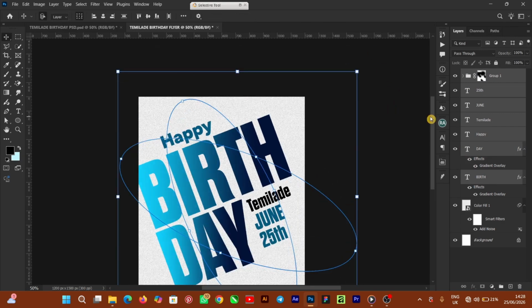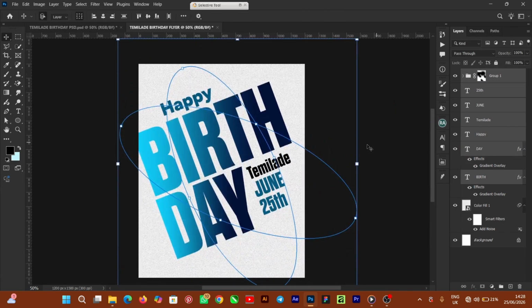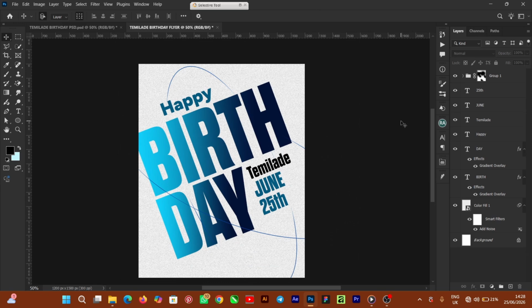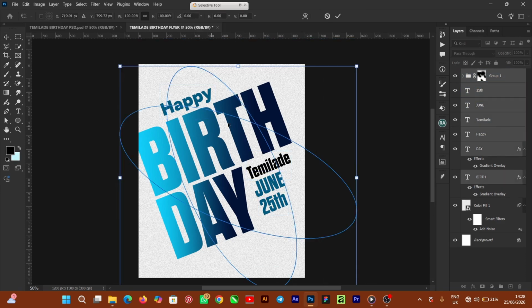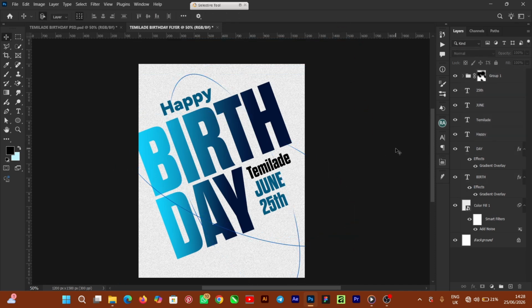I think it's okay like this for me. I think I like it like this, which is really good for me. So if it is too much, you can bring a little down. You can bring it down. Pressing Ctrl T to transform it. I'll just click OK, which is fine.